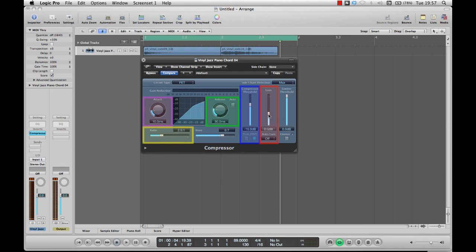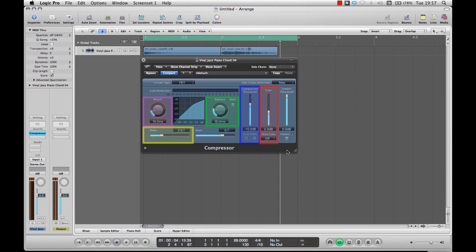I would suggest at this point not to worry about the knee controls too much. I will go through them in another compression tutorial where I will talk about compression settings. Boom, you have now successfully used the compressor plugin.